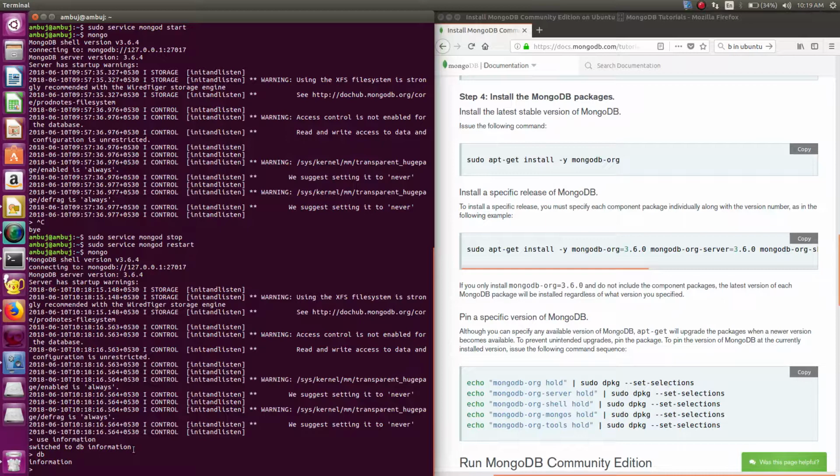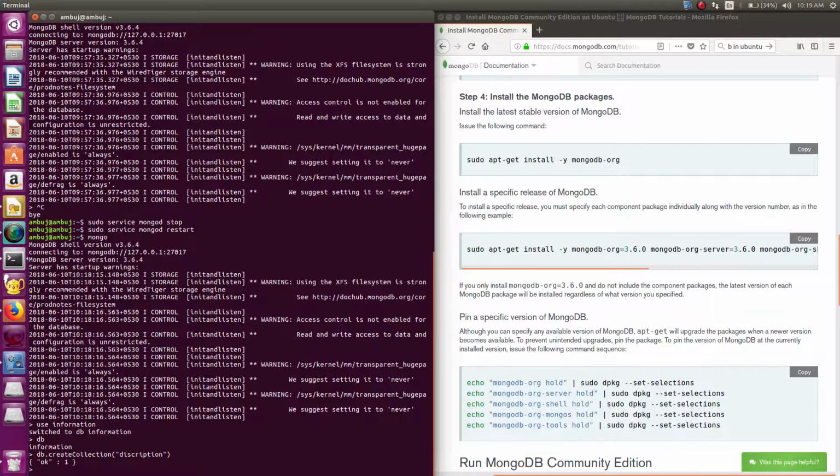So we have created a database, and a database is a container for collections. So we have to create a collection. createCollection is the method name that we use to create the collection. So db.createCollection, now the name of your collection. Let me have the name of my collection, description. Okay, see, the collection has been created.